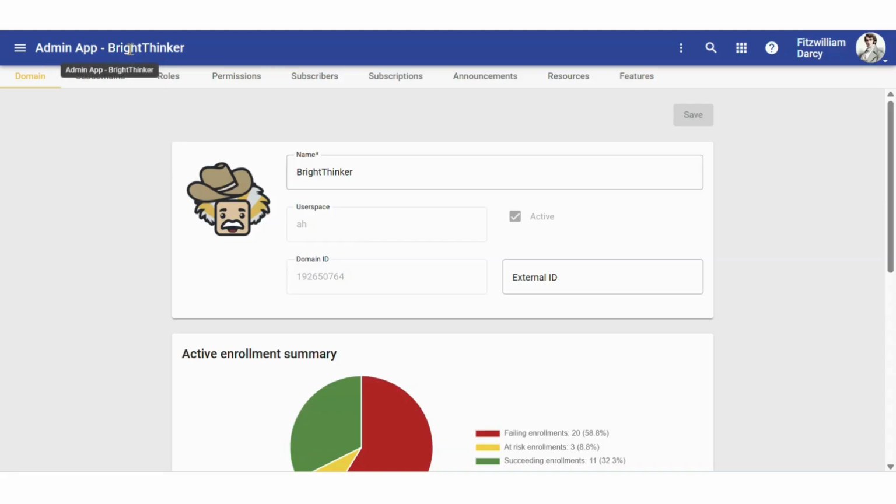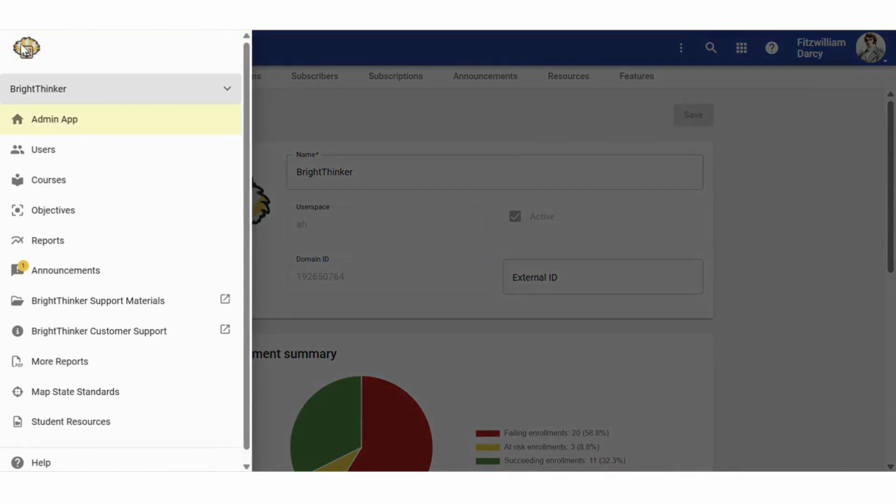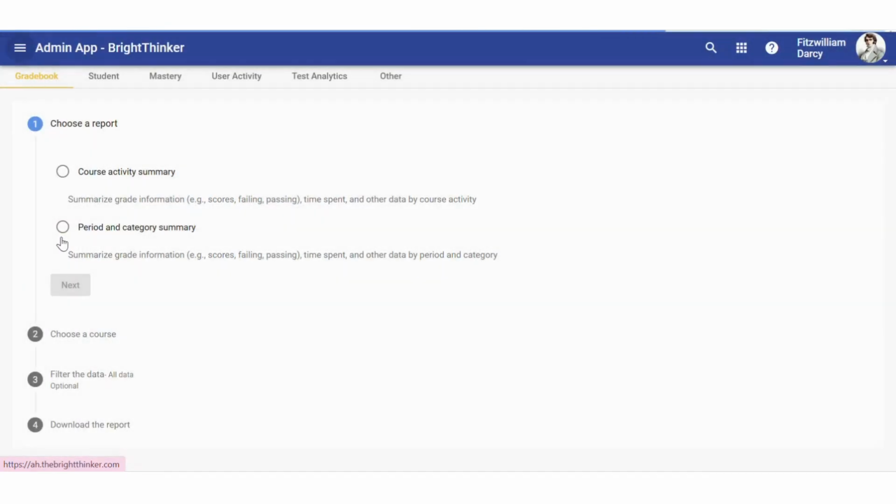So in your admin app, you're going to come up to your main menu in the top left-hand corner. It'll be those three stacked lines. You're going to click right onto your main menu and come down to that first reports section. Within the reports, you're going to click onto Other from these top tabs. It'll be the furthest to the right.